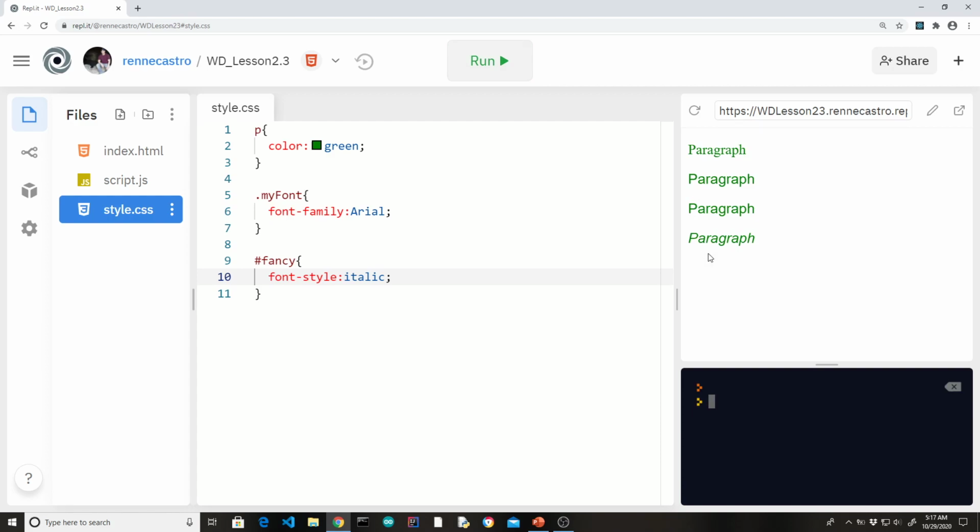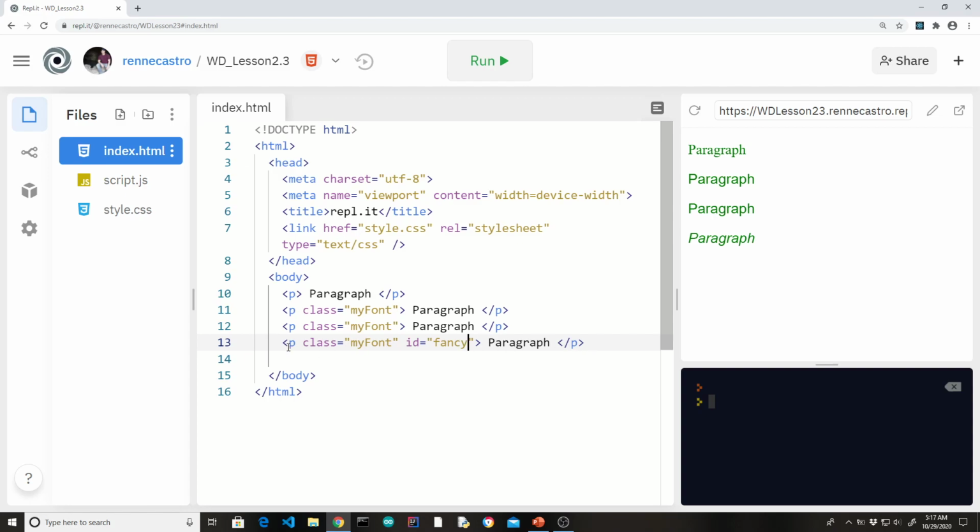So we'll see here that this particular paragraph received the italic, but it also still receives the class CSS rule and also the element CSS rule. You could kind of say that this last element belongs to the paragraph, the class, and the ID, which means that it will receive all 3 CSS rules. Now, using that same analogy, if you look at the middle 2 paragraphs, well, they'll receive the paragraph, the element selector CSS rule, as well as the class CSS rule, because that's what's part of them. Whereas the first one only receives the element selector.